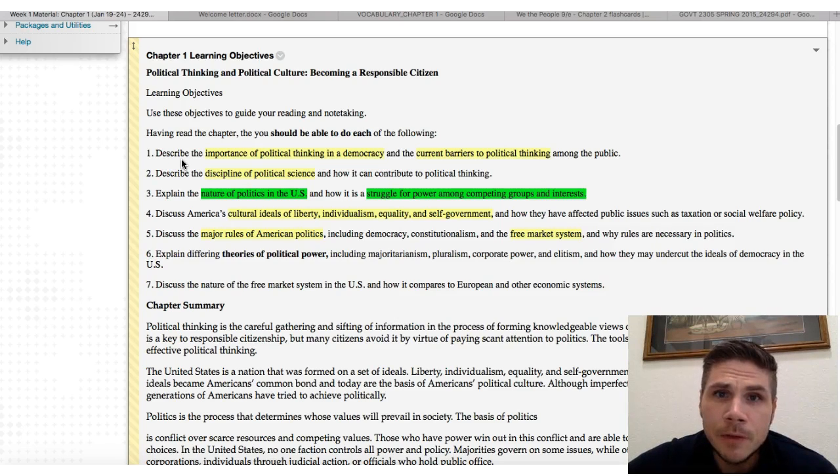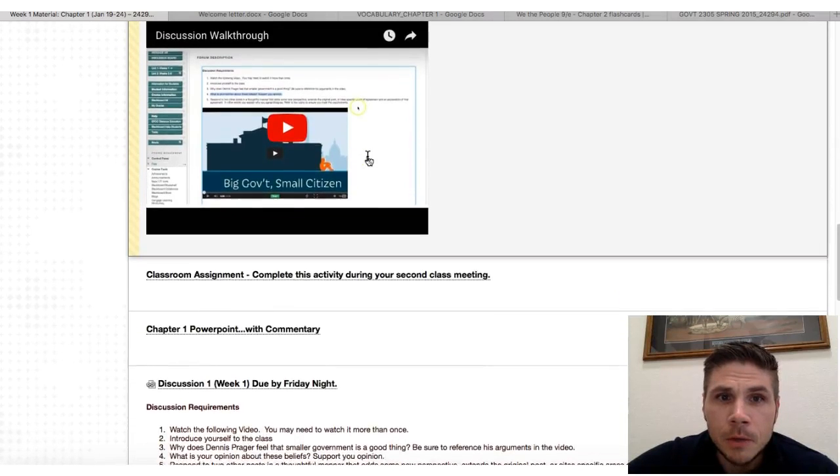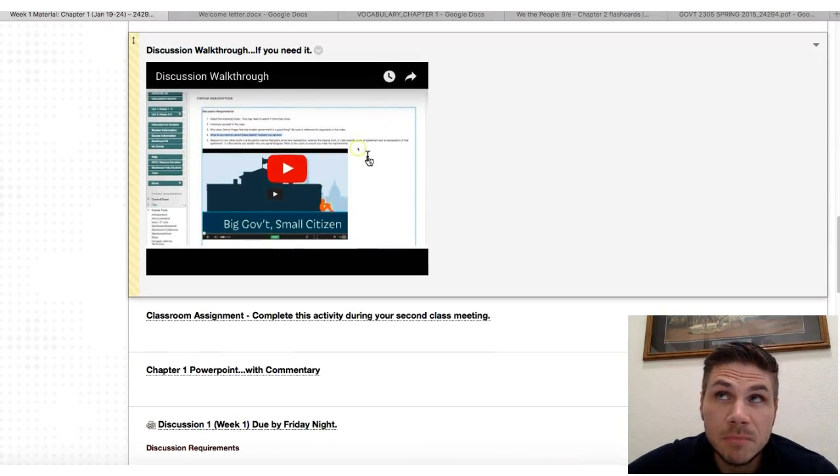All right? If you don't know how to take notes, use your learning objectives as your guide. So there are 7 different objectives here. Each one of these could be a section in your notes where you basically just do what it asks you to. So it says describe the importance of political thinking and democracy. So give a few bullet points that explains why democracy is important or why political thinking is important in a democracy, right?